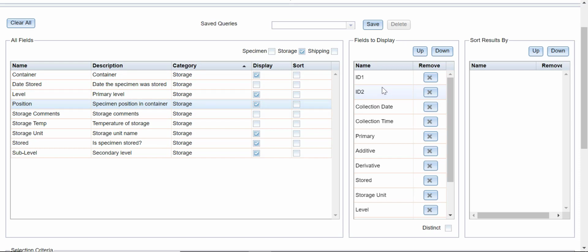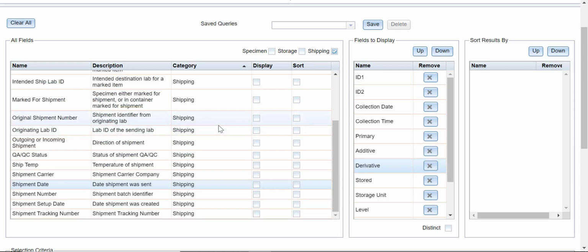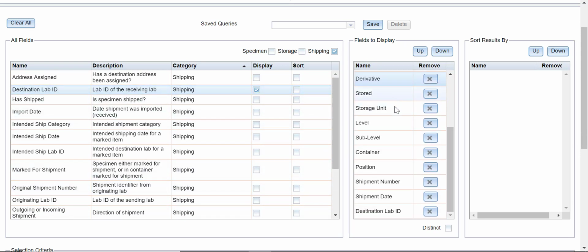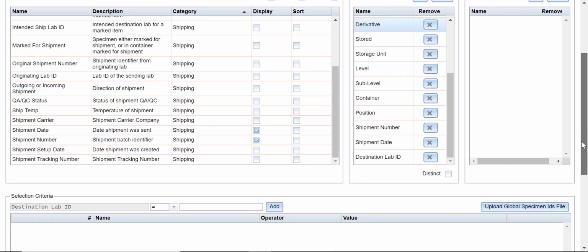Observe as I've been selecting my display, the list in Fields to Display continues to grow, but they are listed in the exact order that I have added them. I can change the order by selecting the field and using the up and down buttons. I'm going to continue my report with my shipping information, and I'm going to select shipment number, shipment date, and destination lab ID.